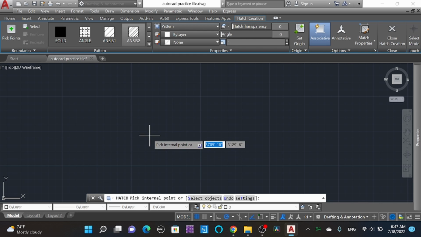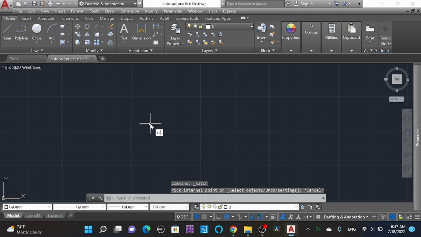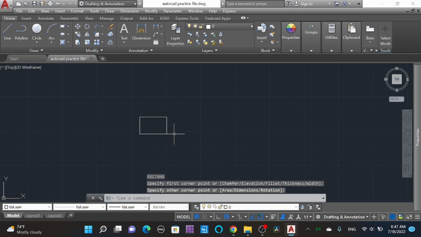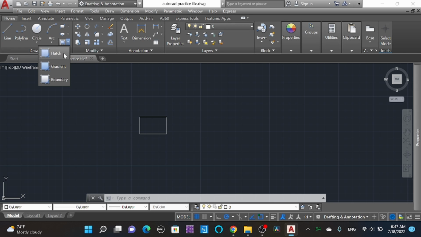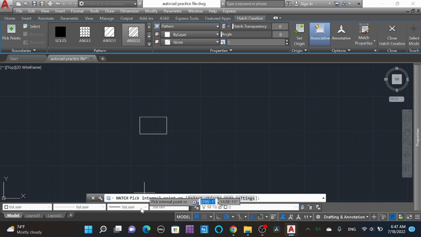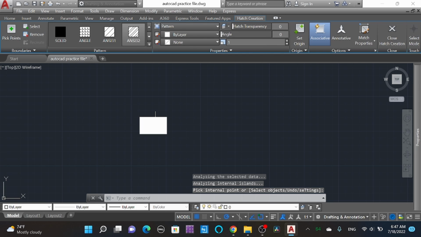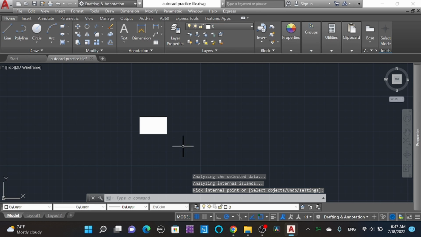So for hatching we need a certain object. So I'm creating a rectangle of unknown size. Here I am selecting hatch and pick internal point. So I'm selecting here and pressing pick internal point, or pressing the internal point of the rectangle object, and then pressing enter.